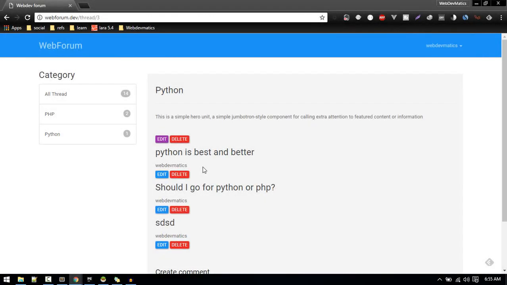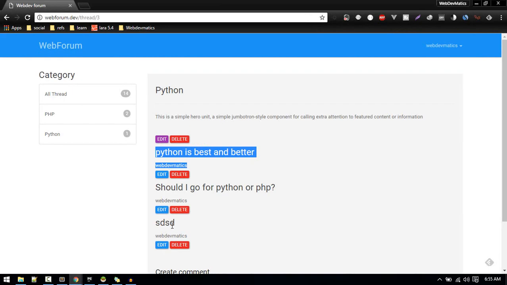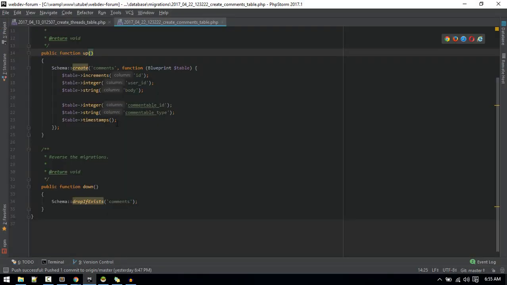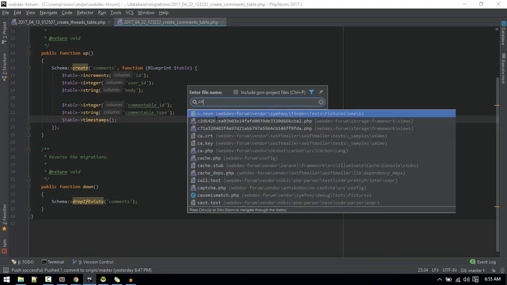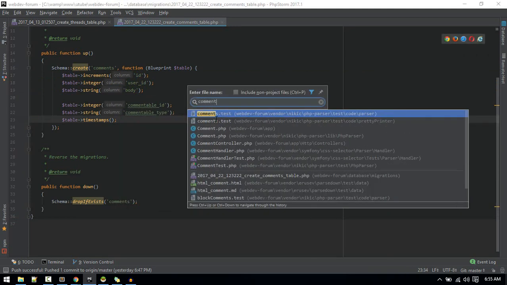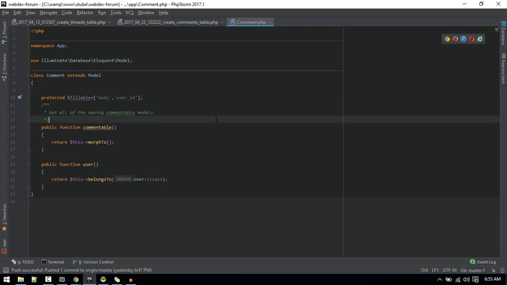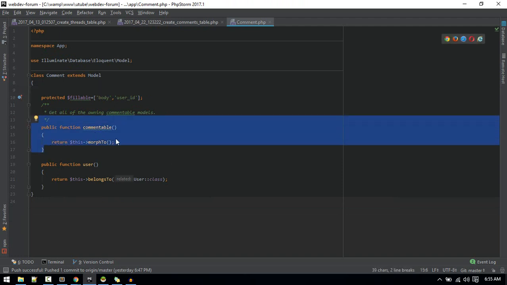Okay, now let's add replies to these comments. Before that, let me quickly review what we have done till now. First, we created our comments table, which contains user ID, body, and commentable ID, commentable type. Then we set up our polymorphic relationship between our comment and our thread model. So this is how we set commentable model.